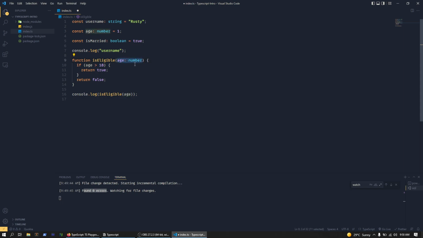But what about what a function returns? If you hover on isEligible, TypeScript is telling me that isEligible accepts age, which is of type number. But there is something after that as well. If you notice this, isEligible colon boolean. What does that mean? The isEligible function accepts an age, but it returns a boolean as well.